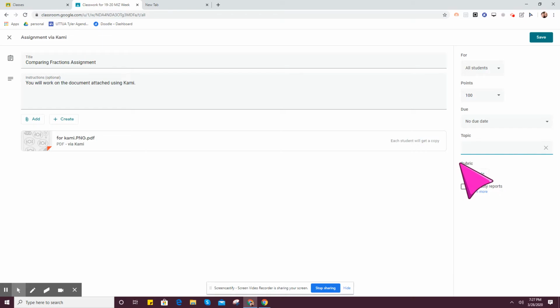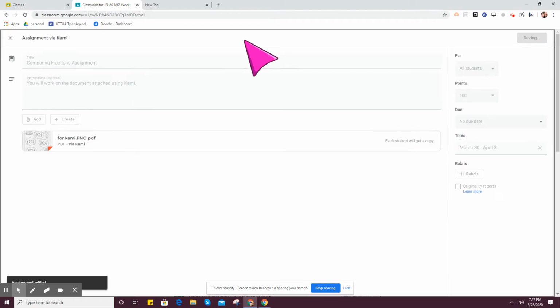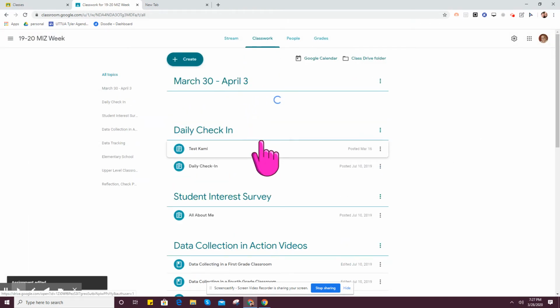So I'm going to create one, and I'm going to create that for, let's do next week, March 30th to April 3rd. That way when the kids log in, they can go, oh, this is what I need to be focusing on this week. So I'm going to save that. And then I'm going to show you what it looks like from the kid side.